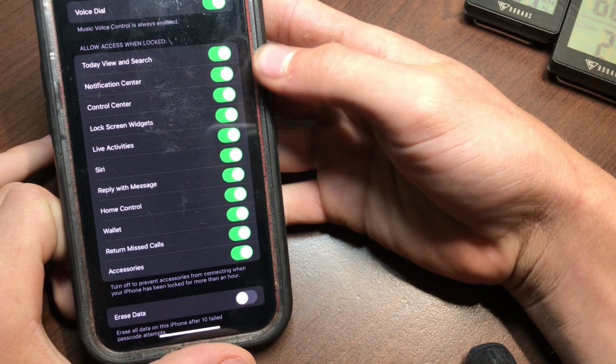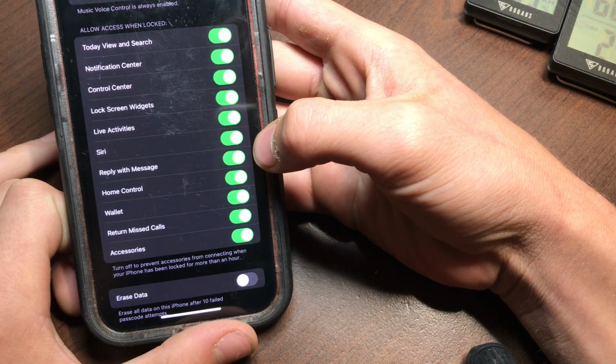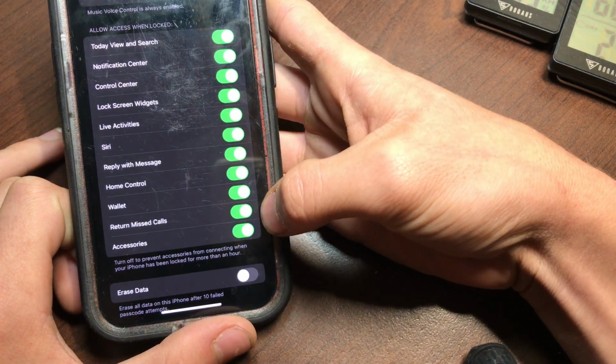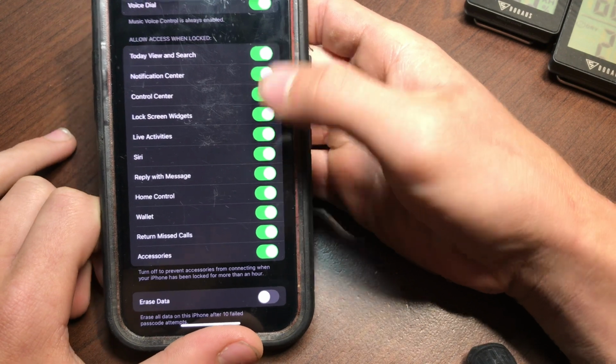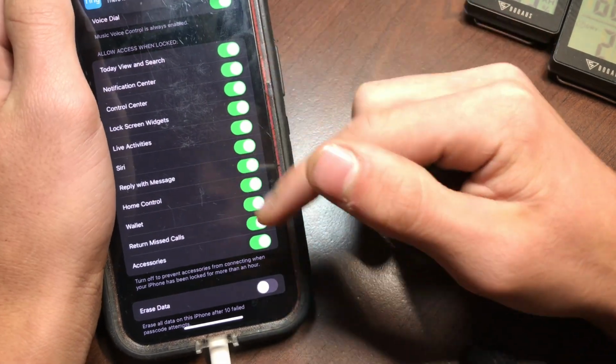But here's your options. So you got today view, notification center, control center, lock screen widgets, live activity, Siri, reply with message, home control, wallet, missed calls, and accessories. There's only a few for me, but you can go through here and customize what you want and don't want. If you want your phone very secure, go like this.